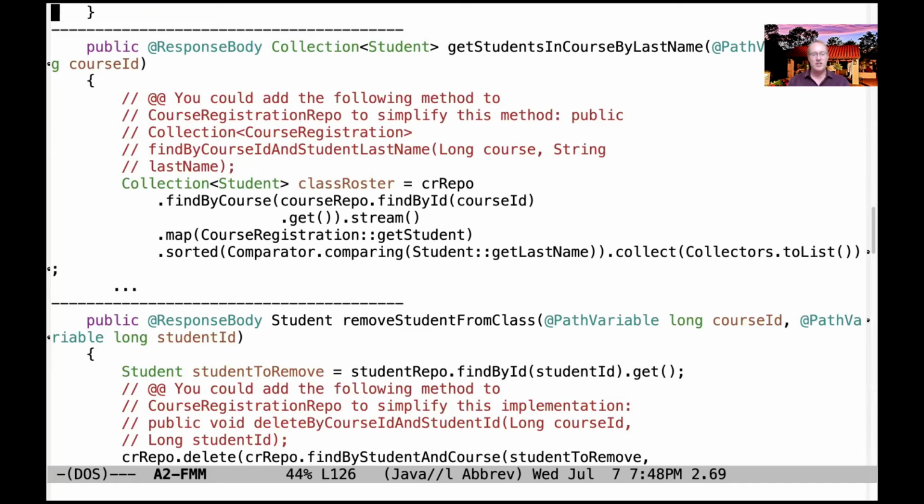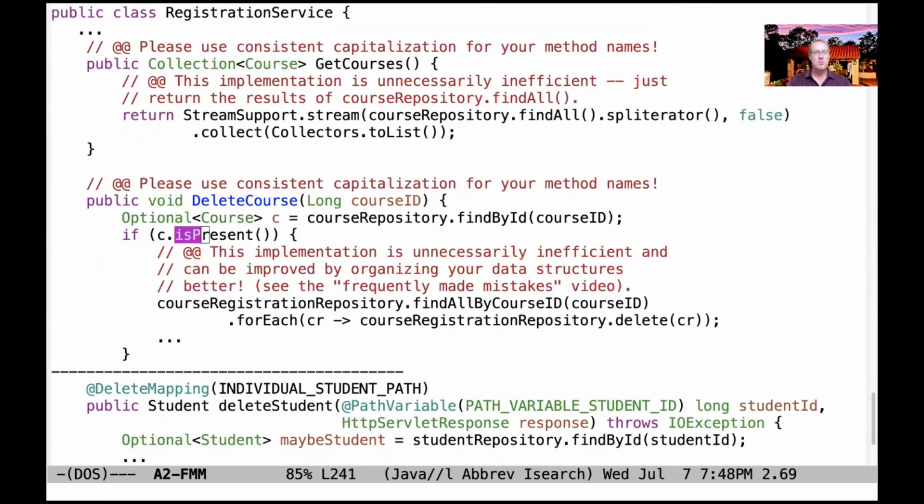Another way to do it, as you can see here, is to check for isPresent, like this. So you get back an optional and you check to see if it's present. And if it is, you do something. Otherwise, you set an exception code or an error code or throw an exception or whatnot.